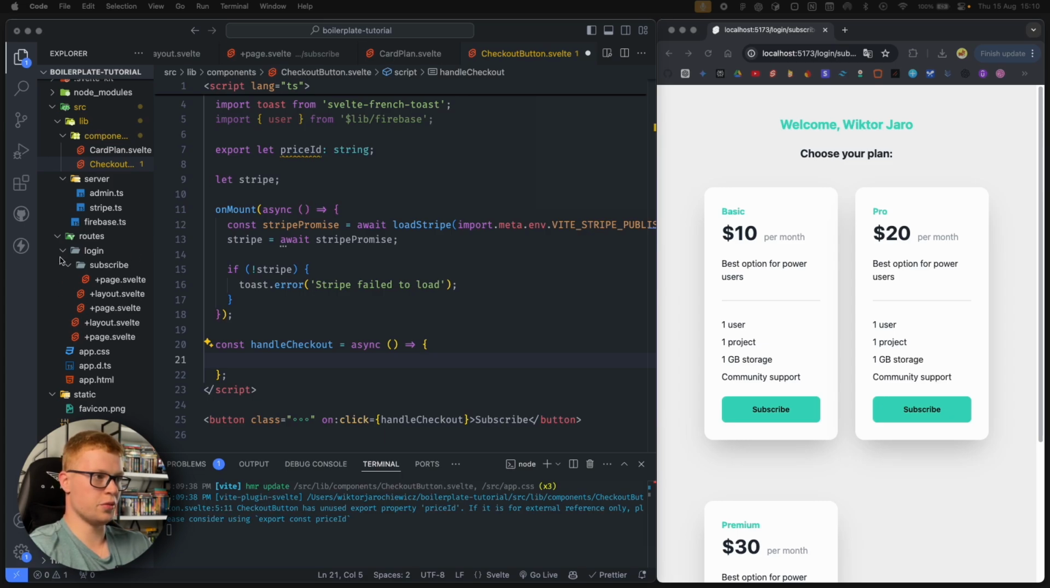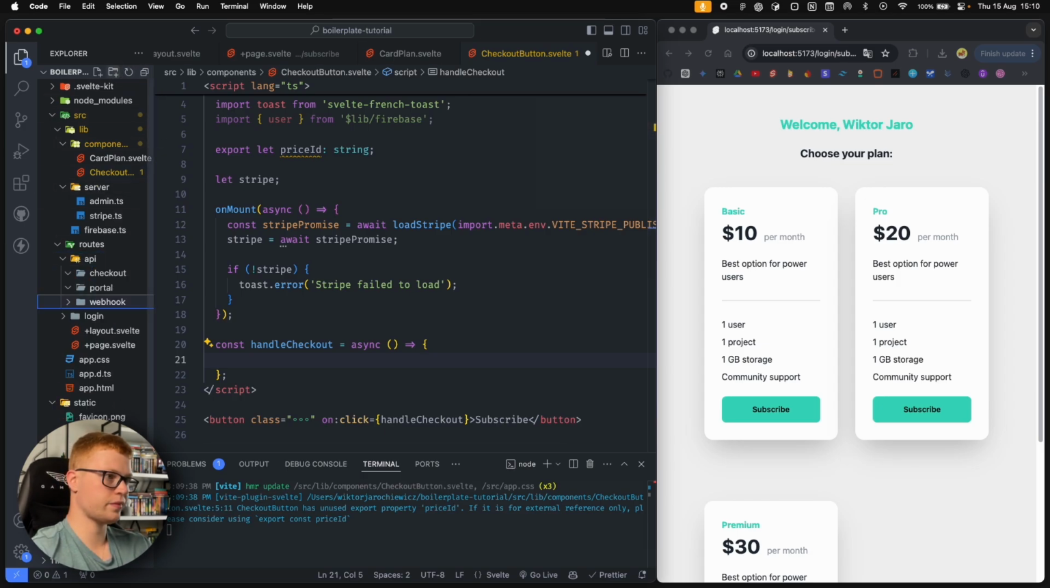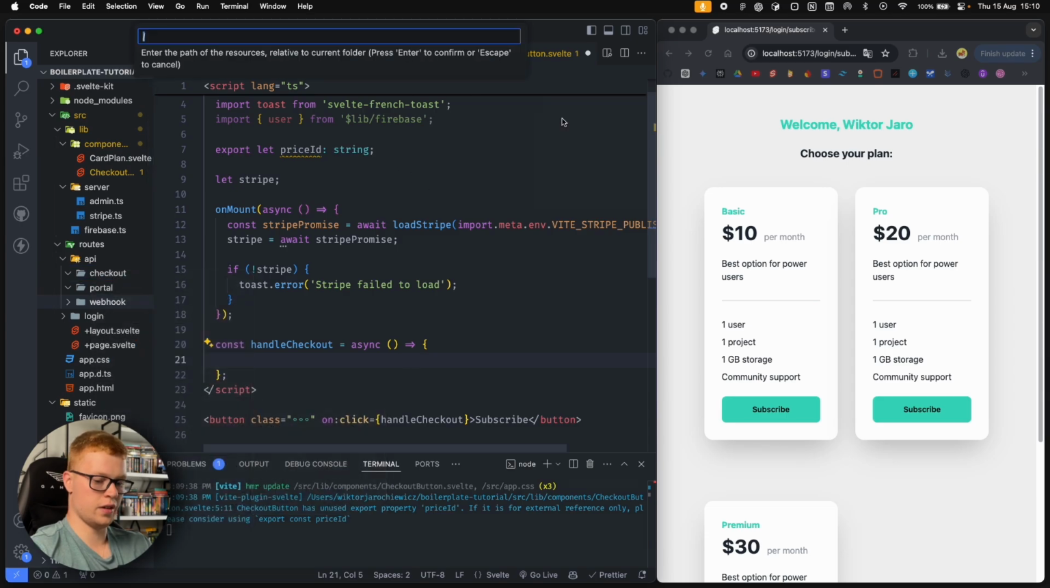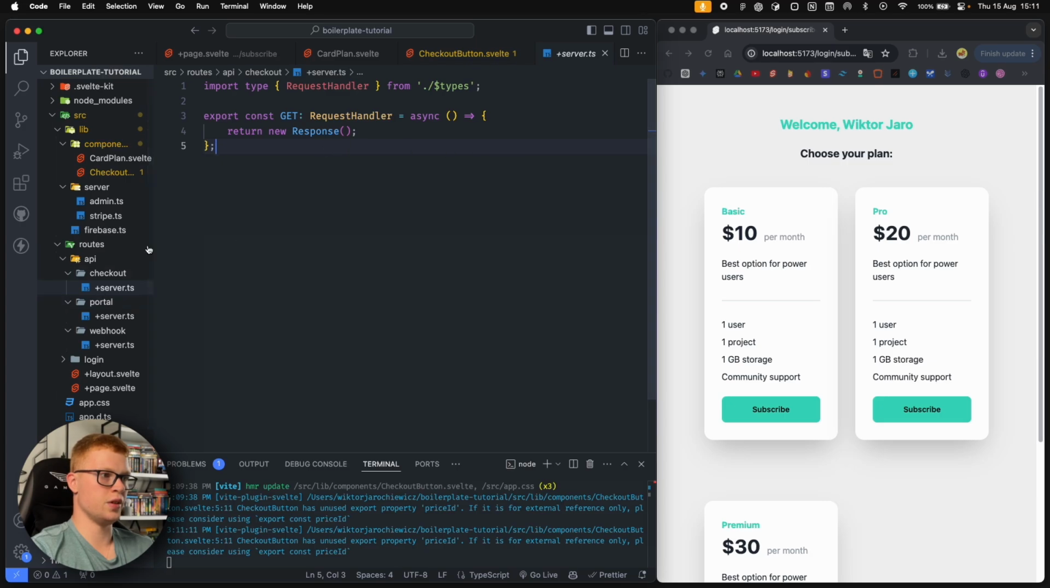But to do that, we need to create an API route. So in routes, create a new folder called API, and we will need 3 API endpoints. So we will need checkout. We will also need a client portal to manage their billing, and we'll also need a webhook. And you need to create a server.ts file in every single one of them. So let's start with the checkout first.